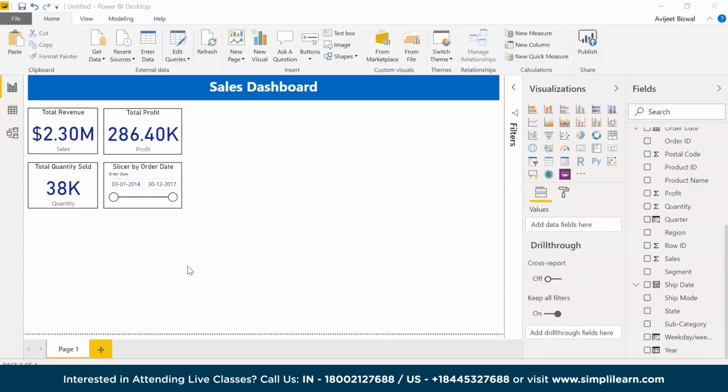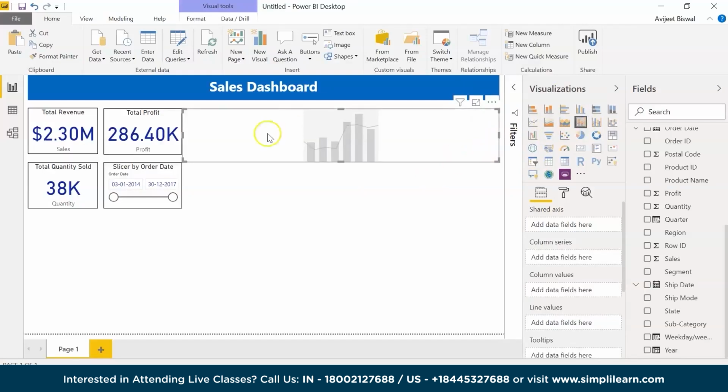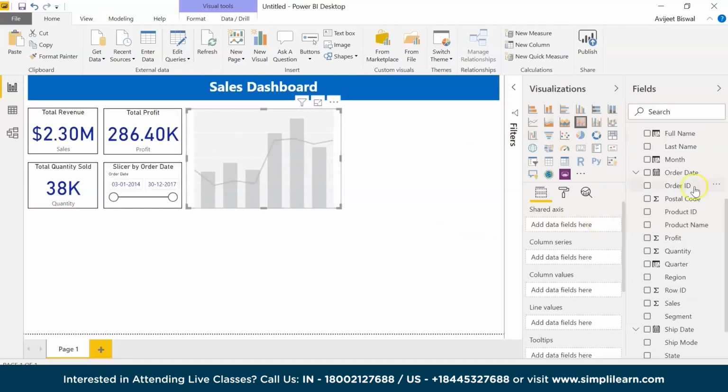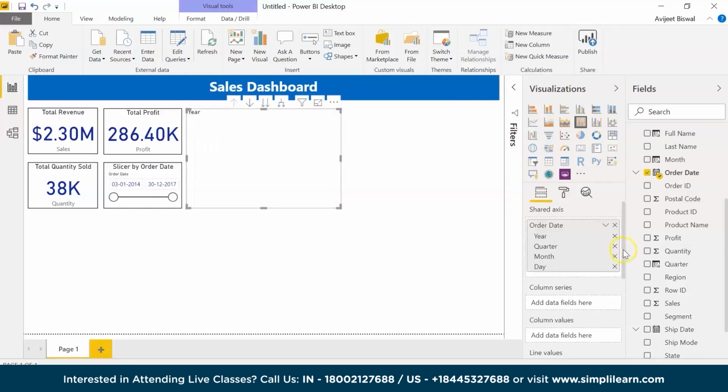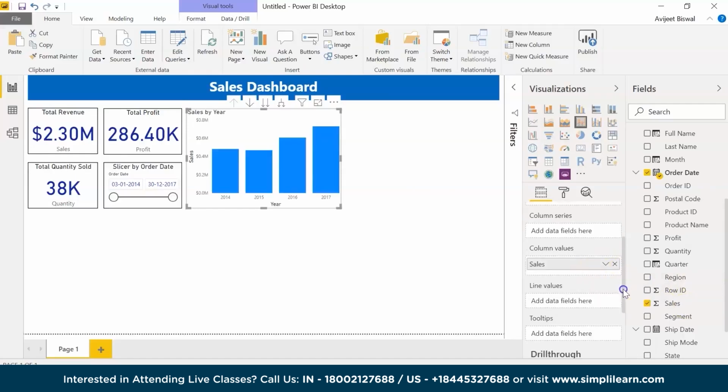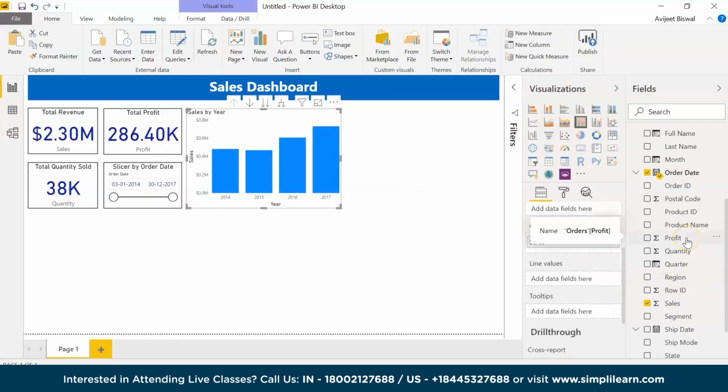Now let's create a line and stacked column chart to visualize sales and profit by each year, each month and each quarter. From the Visualizations tab, let me select Line and Stacked Column Chart. I'll resize this. After that, let me add the order date column onto the shared axis. We'll drag the sales onto column values, and under line values, I'll take the profit column.